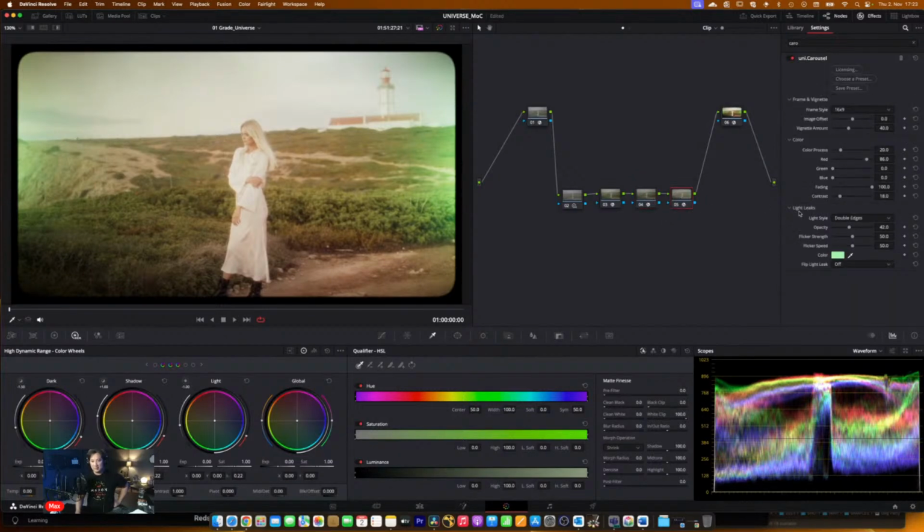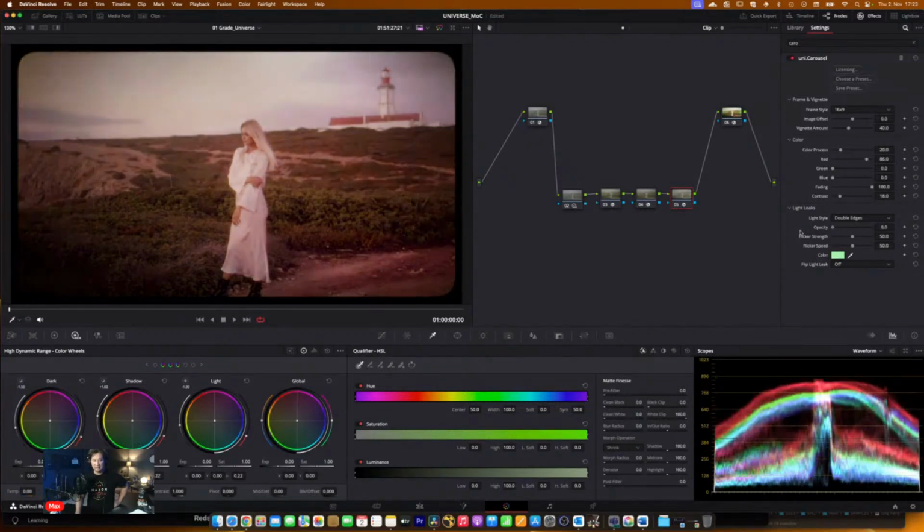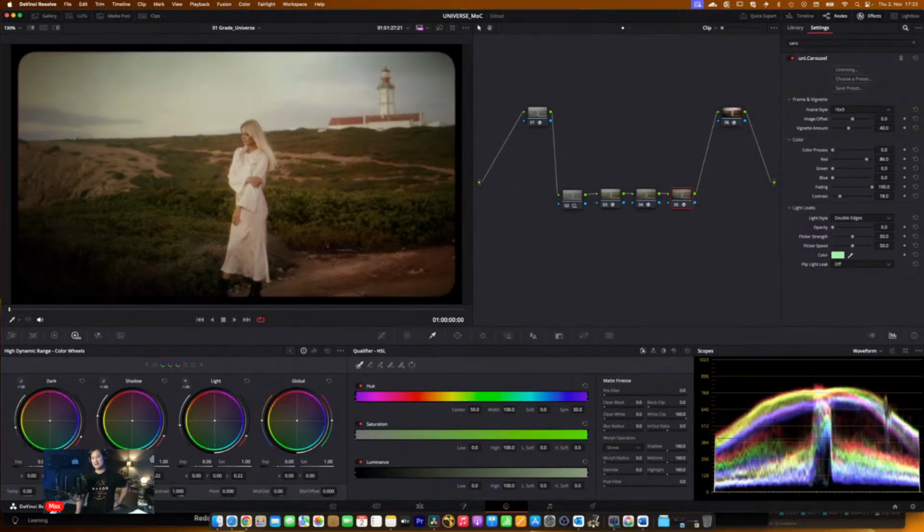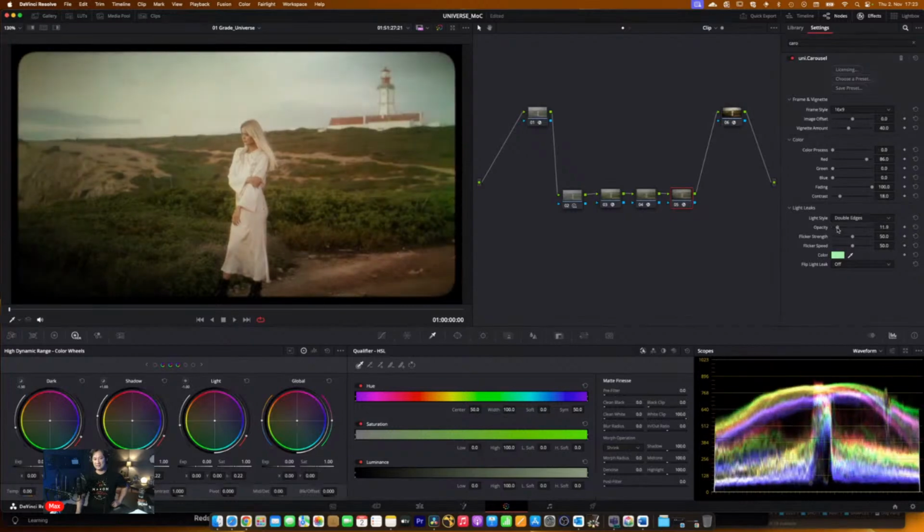we can tweak around with the light leaks. At the moment, we have these double edges light leaks. And if we don't want any light leaks, we can just disable it, okay? And without color control and without light leaks, it looks like this. So perhaps the problem before is the amount, the intensity of the light leaks. So we can just play around with the light leaks amount, the opacity, just slightly.